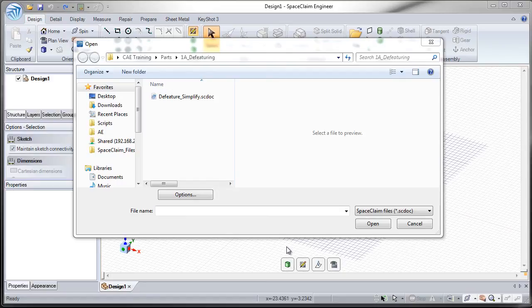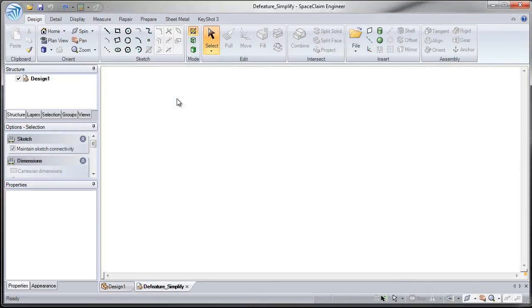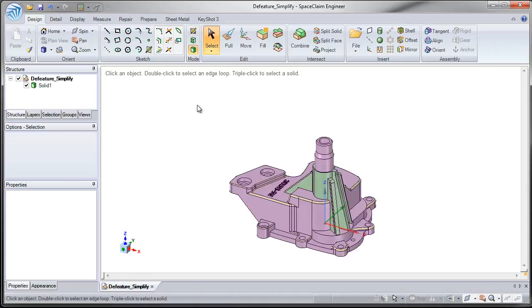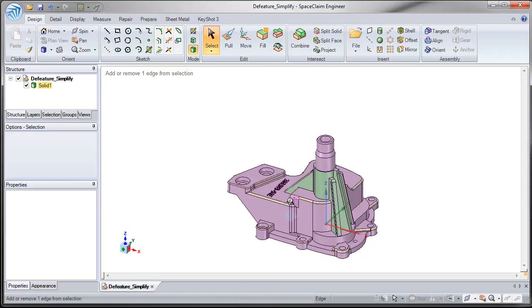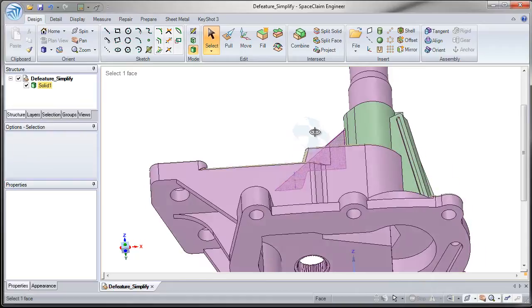So let's take a look at how to defeature and simplify a model for analysis. We'll be opening up defeature_simplify.scdoc. Now, defeaturing a part reduces the amount of nodes and elements that are going to be on it. There's a few things that we'll want to get rid of off this model.